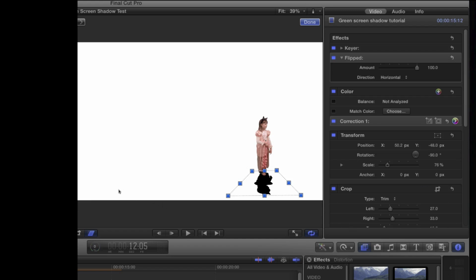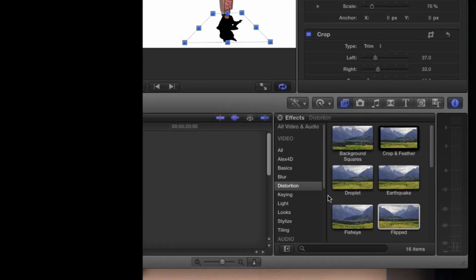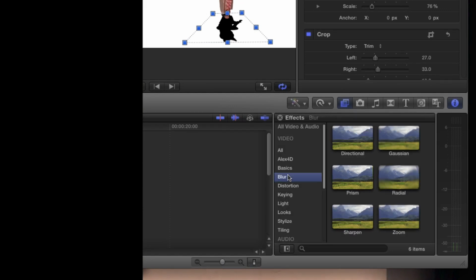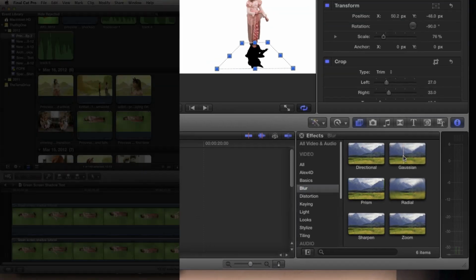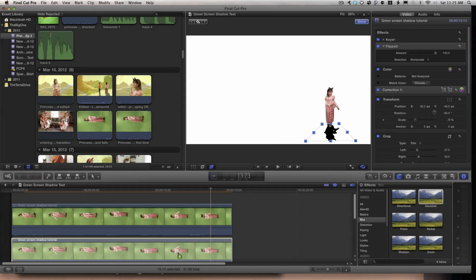If I play back, it's going to be a little bit jerky in motion, but you can tell that it's going along with her. It's obviously going to be moving exactly the way she does because it's an exact copy of her. It's just been altered. Now, in order to make this actually look like a shadow, we're going to add a blur, so make sure that this is the one that's highlighted, not her, which is this middle one here, and click on blur, and click on Gaussian blur, and drag it over to it.